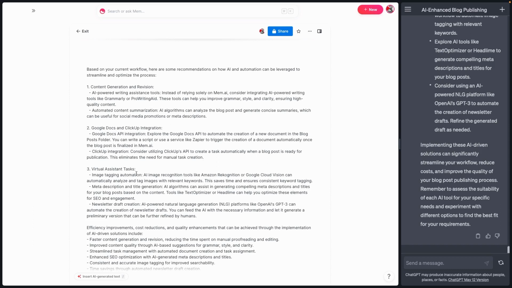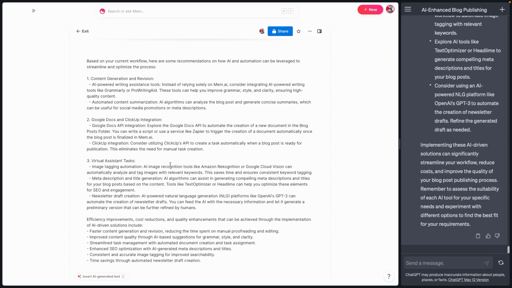It basically is saying, oh, you know what, rather than having the virtual assistant do some of this stuff, we can have AI actually do all of this stuff. So for example, believe it or not, a lot of this is already stuff that's integrated into our workflow. So for example, I don't actually create a ClickUp task for my assistant. Every time we put the Google Doc inside of the folder, it automatically gets done through a Zapier automation.